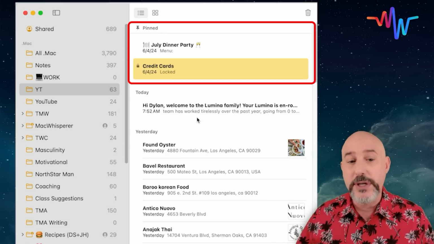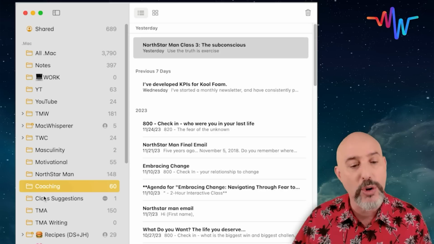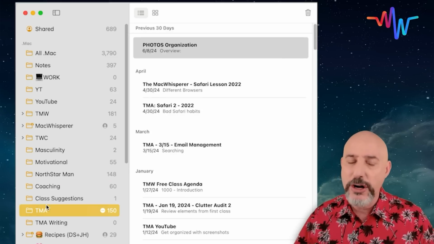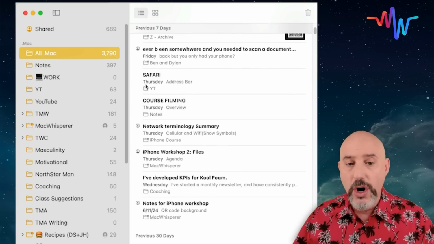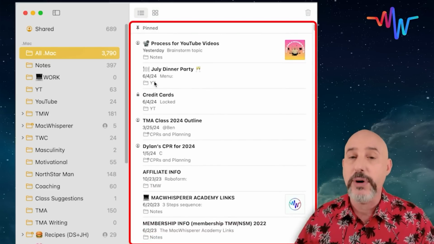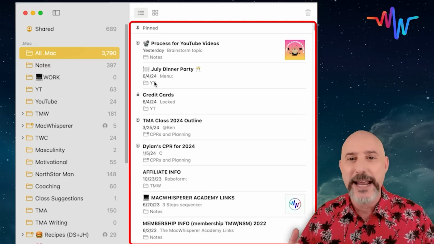As we go deeper into this lesson, we're going to create all sorts of folders. And as you end up with more and more and more folders, pinning notes becomes really important because in our All folder, all of the pinned notes end up right at the top here. So you don't have to open different folders to find that important note.